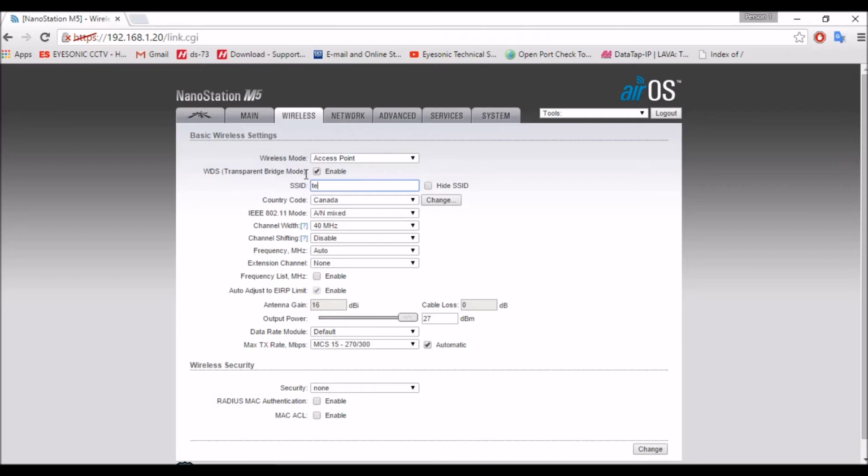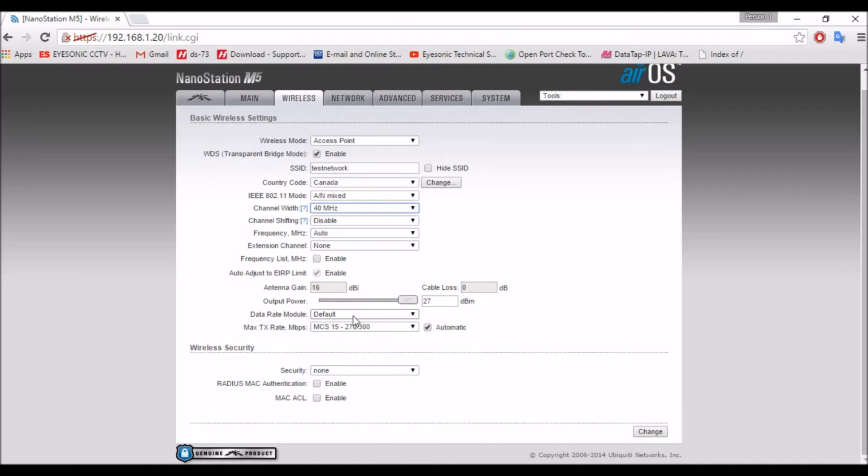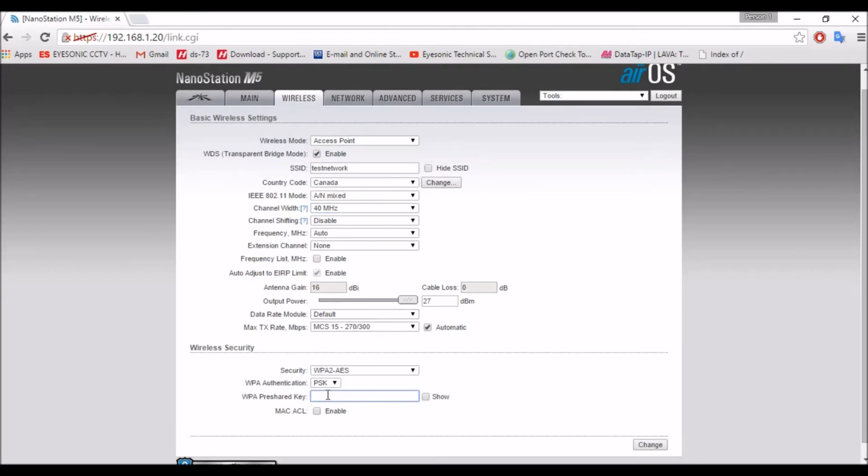So we'll choose a name here. Some people leave it as the default. I prefer to always change the SSID. That way someone going by might not know what you're actually using. You can choose different channels, so if you are getting interference or if you have another nanostation nearby, you can change that. And then of course always put in a wireless password.